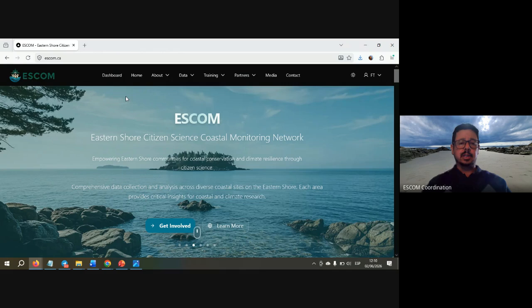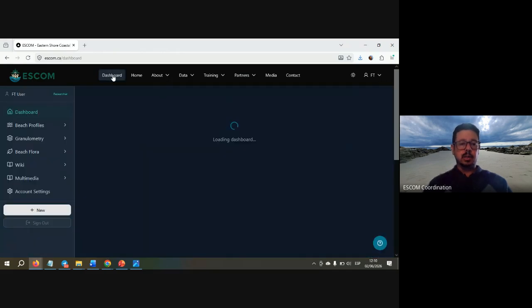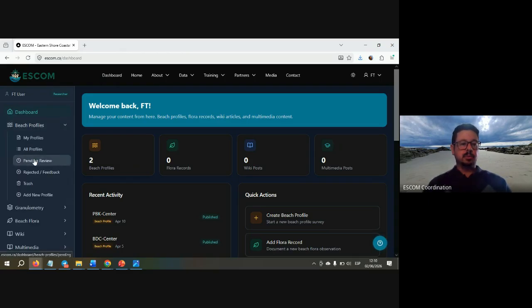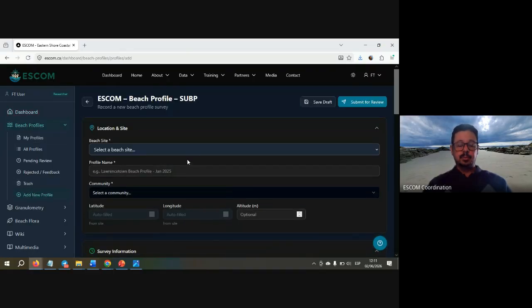So the first thing that we need to do is go to the dashboard. And here in the dashboard, we can see the beach profiles. This menu could change a bit depending on if you are a citizen scientist and what you are collecting, but you will always have the beach profile, and you go to add new profile.